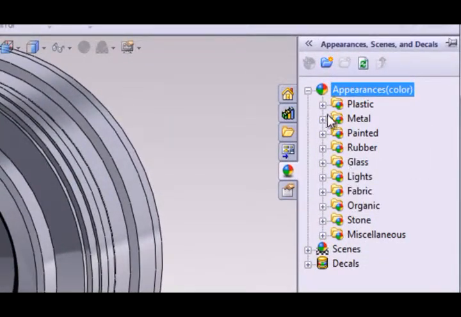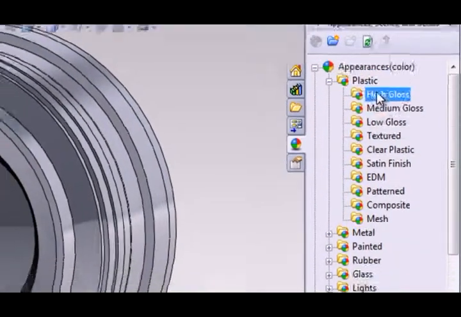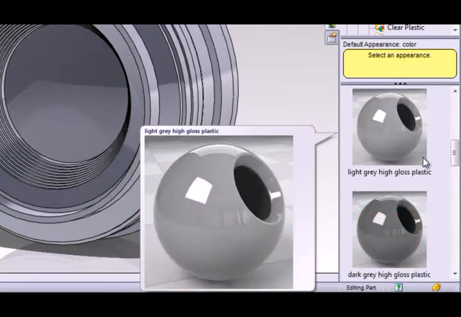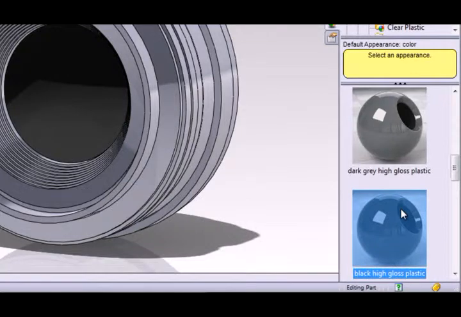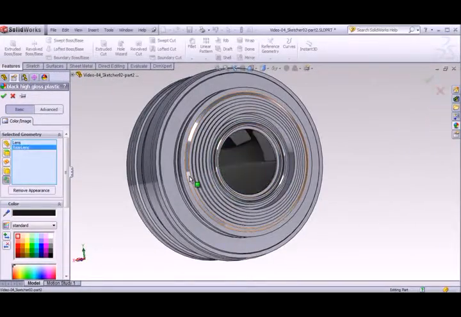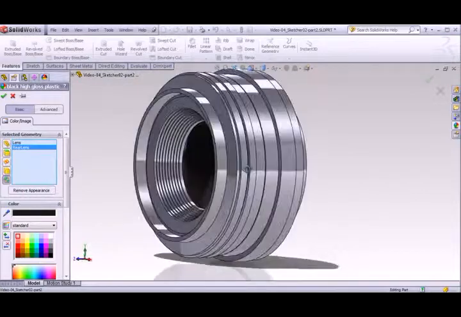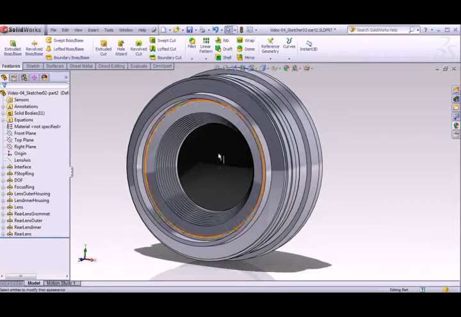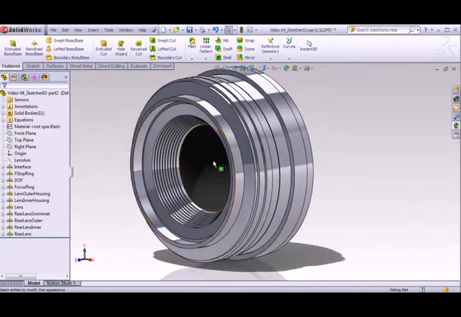In this case, let's use a plastic, go to High Gloss, and we'll just choose a High Gloss black plastic. And I also want to choose this back feature as well, so that both lenses become that High Gloss black plastic, and then click the checkbox to exit the tool. Now I can go through and assign materials all to the rest of these.